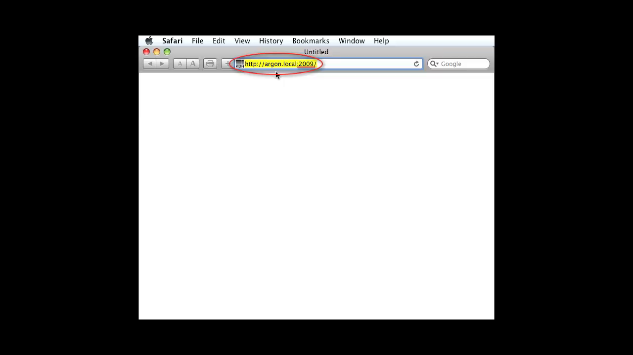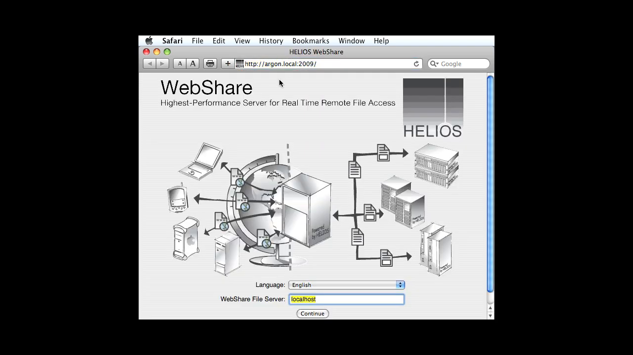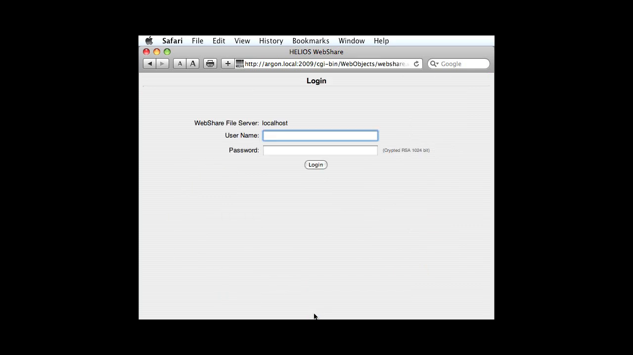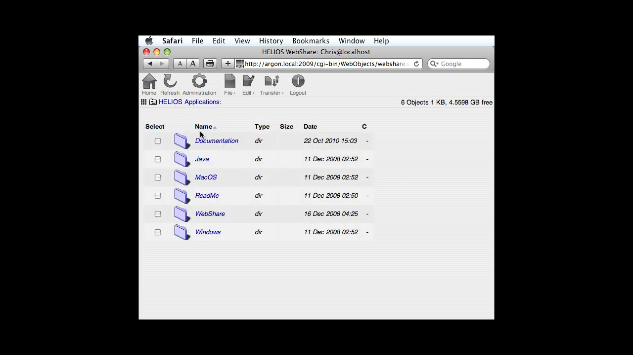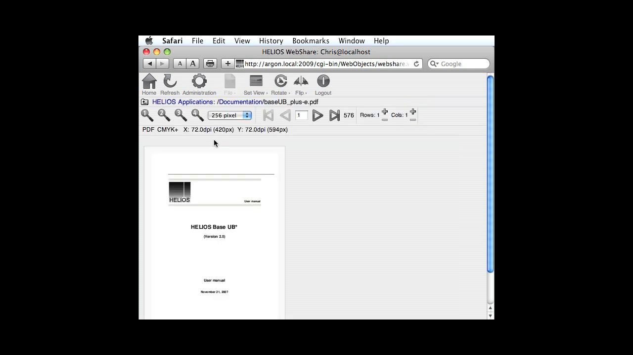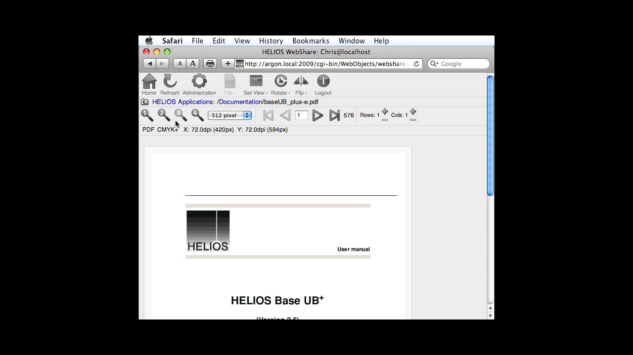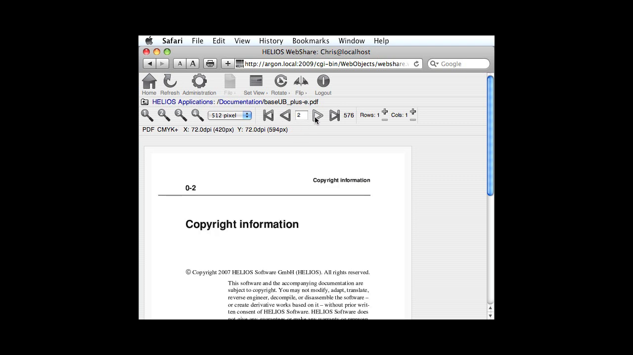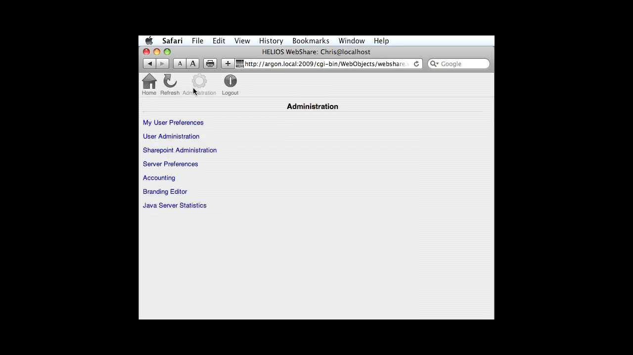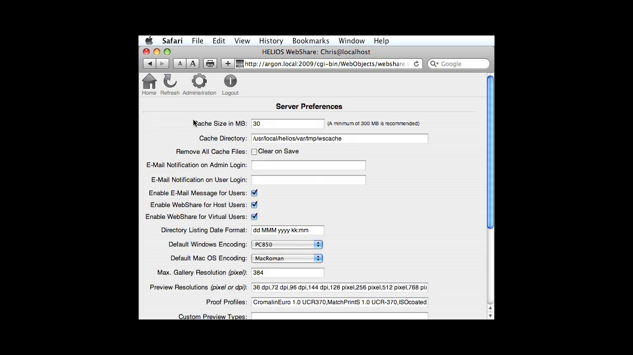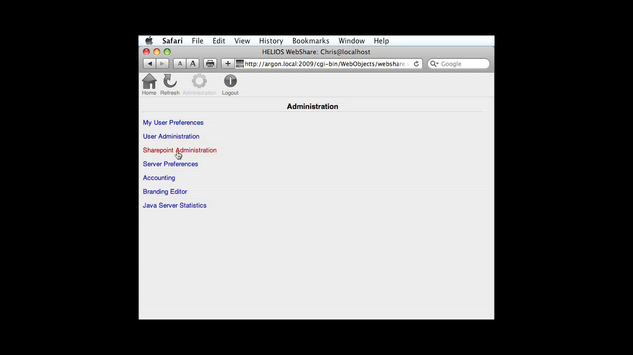First, let's test WebShare. Open a web browser and enter your Helios server's host name, followed by colon 2009. If that does not work, use the URL that you noted earlier from the system messages. WebShare is very easy to use. See the WebShare Quick Start videos and the WebShare manual for more details.